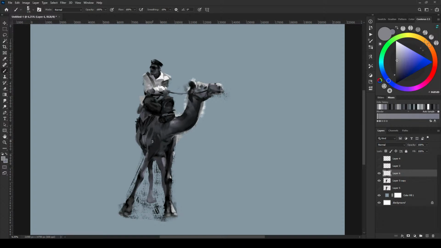So I'm squinting a little bit here. I'm going to go ahead and bring a bunch of this value up. Separate these shapes.